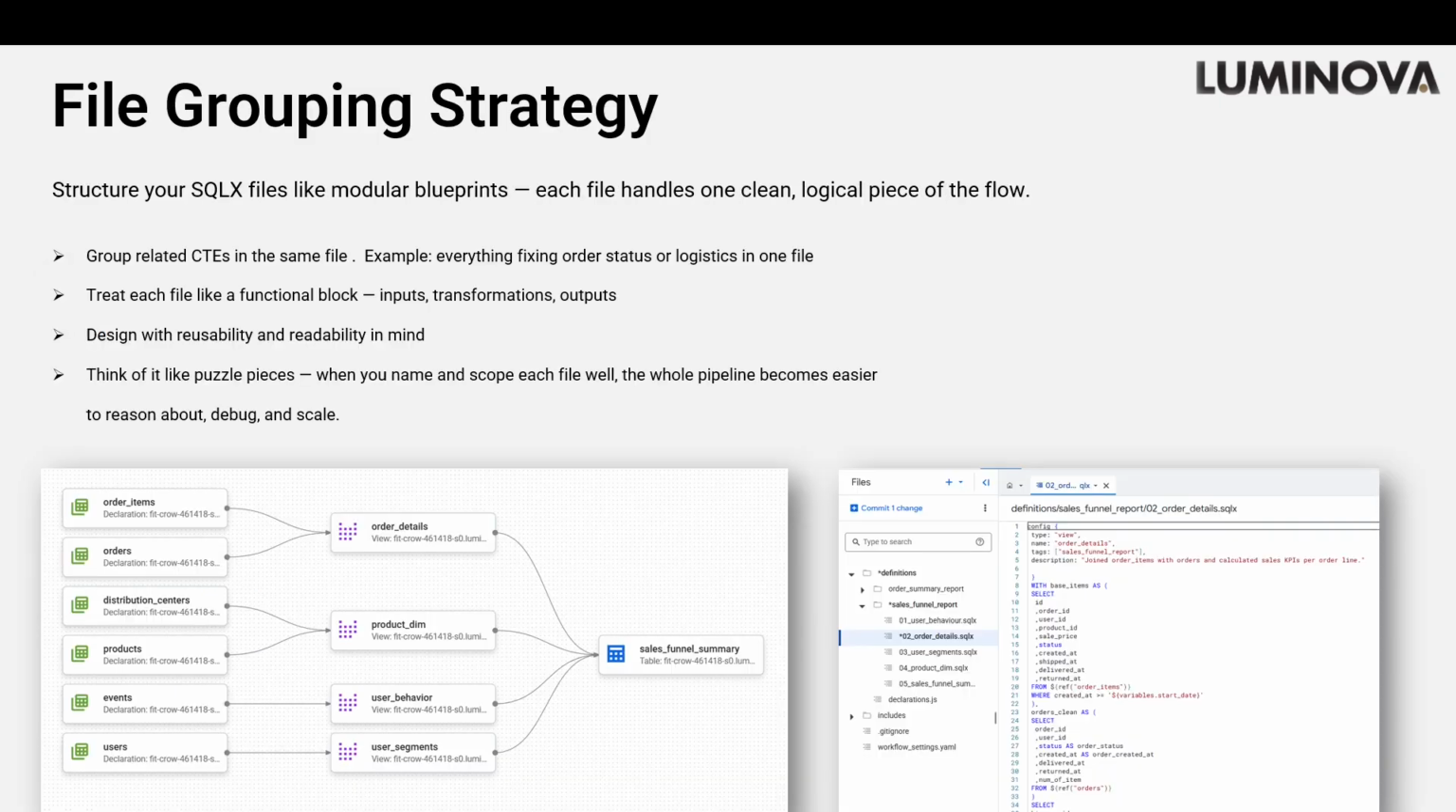Now let's talk about how you structure your logic inside each SQLX file. Instead of dumping everything into one long chain of CTEs, group related logic into focus blocks. Each file should represent a clean, logical step in your pipeline. For example, if you're doing all the fixes for order_items, keep that work inside one file. If you're building user segmentation, keep all that logic in its own file.